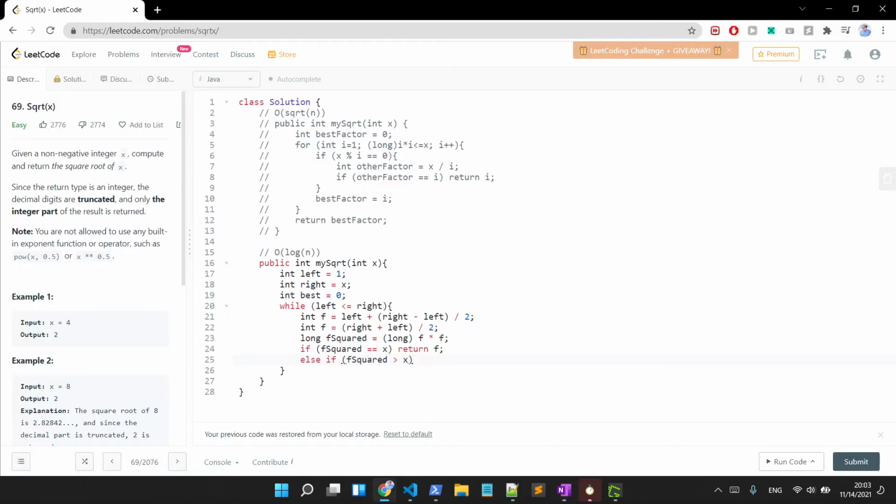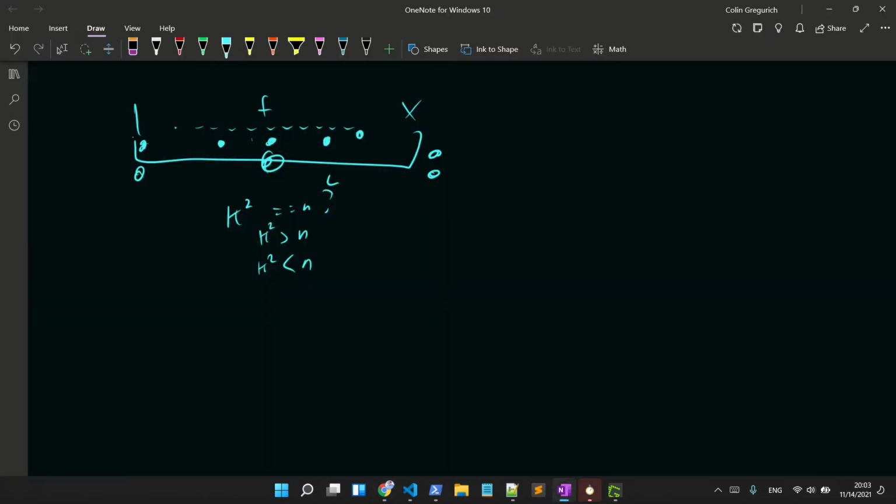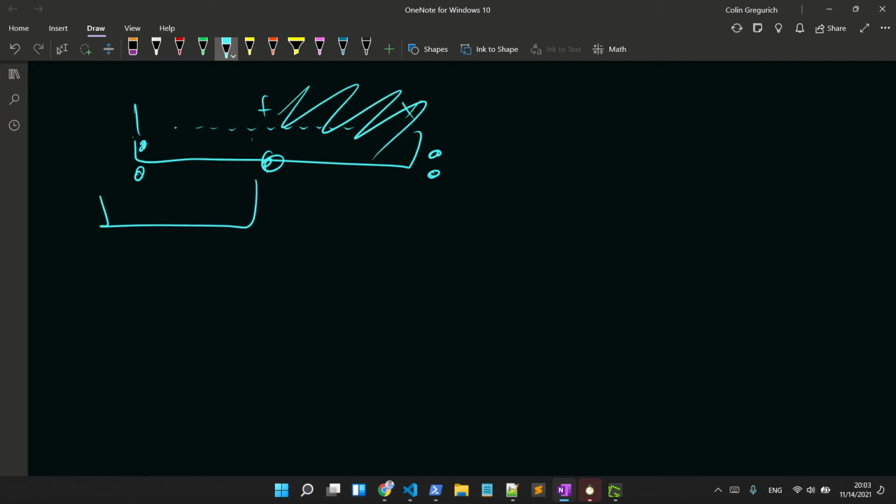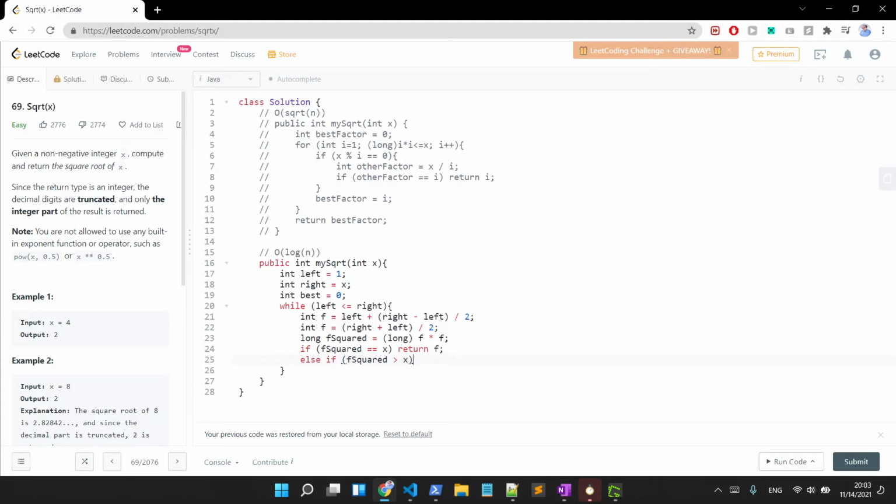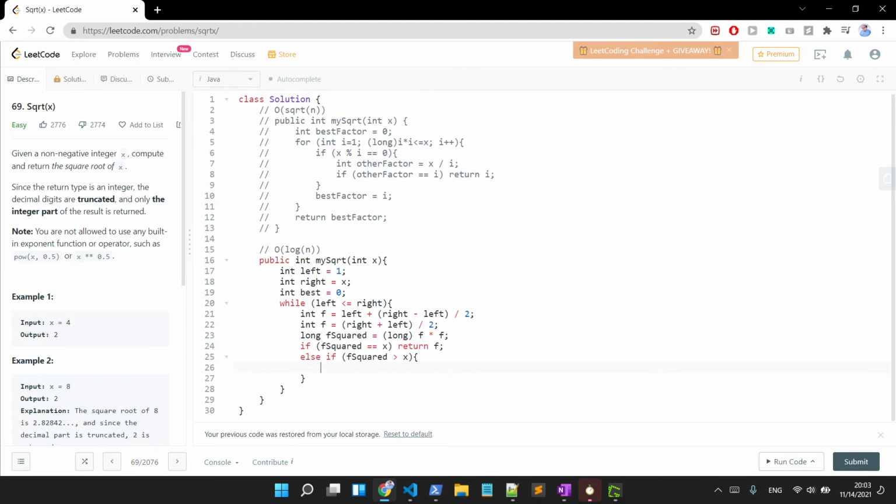So in that case, in the case where f squared is greater than x, what we'll want to do is readjust our search area to be over here and kind of forget about all of this. So left stays the same, but right would need to become, instead of over here, f minus 1. So in that case, right equals f minus 1.